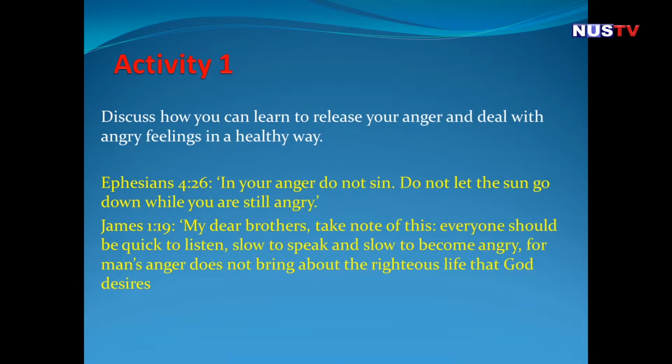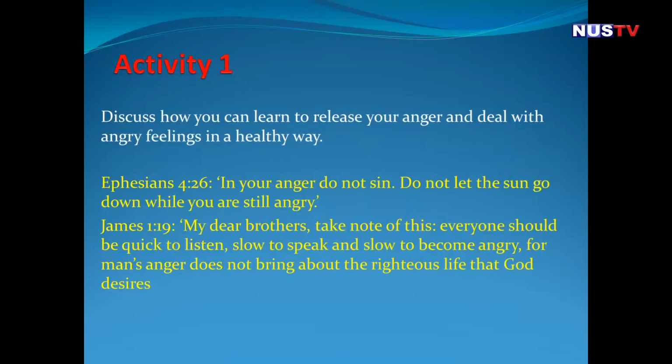Okay, you can discuss how you can relieve your anger based on these verses from the Bible. If you have friends around you, or your siblings around you, you can discuss it with them and then reflect back after 5 minutes. That is the end of our activity one, and I hope you've learned something new, and especially how to release your anger in a healthy way.